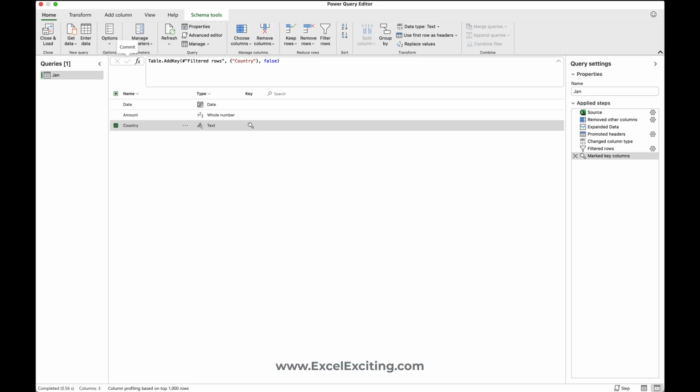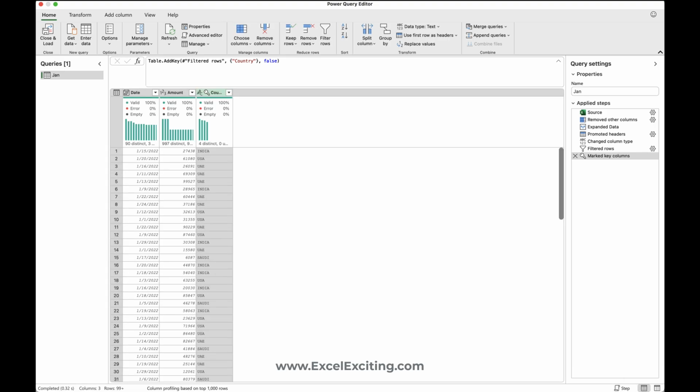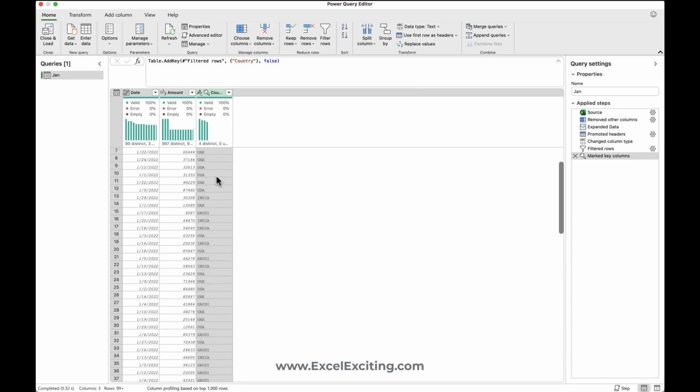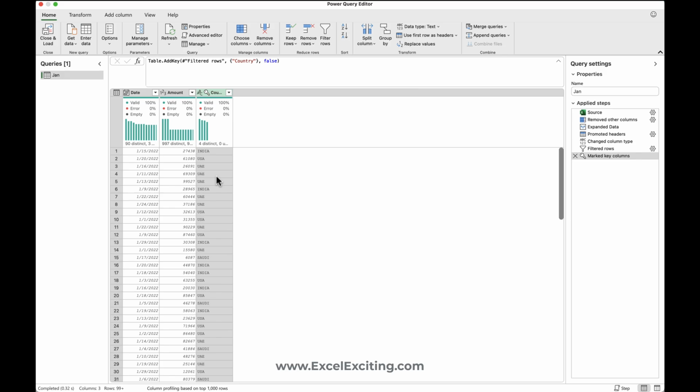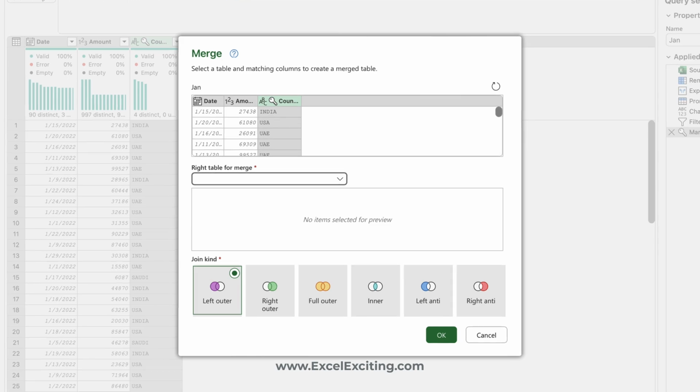So let me show you this view again. And here it is. So 0.3 seconds is all it has taken to do this transformation. Now coming over here, you have this merge queries. So this is really beautiful. I just really love it.